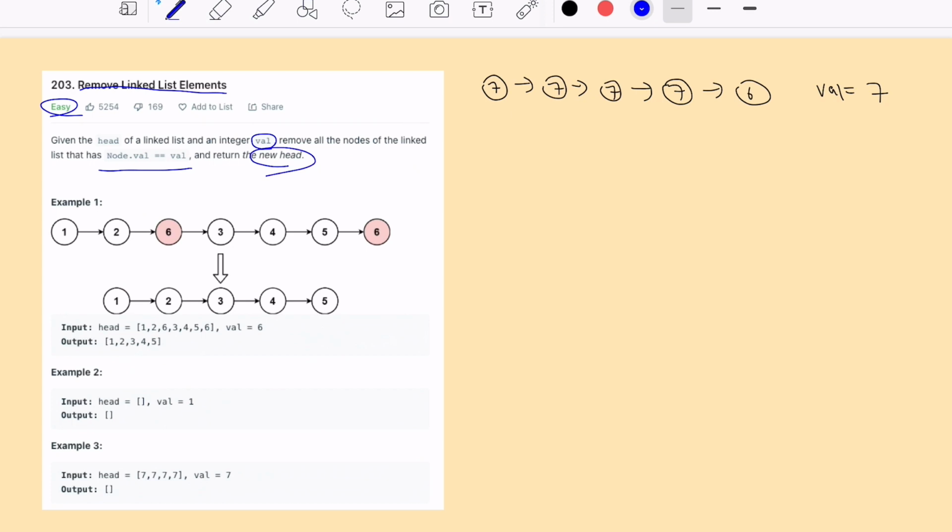So taking example 1, for example, it wants us to remove all the nodes with a value of 6. So that will mean that this will be gone, and this will be gone. So that's why eventually the output will be 1, 2, 3, 4, 5 like this. And for a trivial example where we are given an empty linked list, we simply return none.